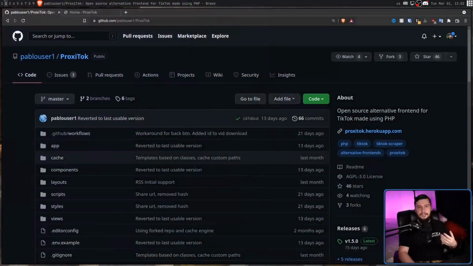Alternatively, if you want to see the videos, but you don't want to go to the TikTok website, you can try out something like Proxitok. It's basically a privacy front end for TikTok, like how Nitter is for Twitter and Bibliogram is for Instagram, and you guys know the one for YouTube, I don't need to mention it.